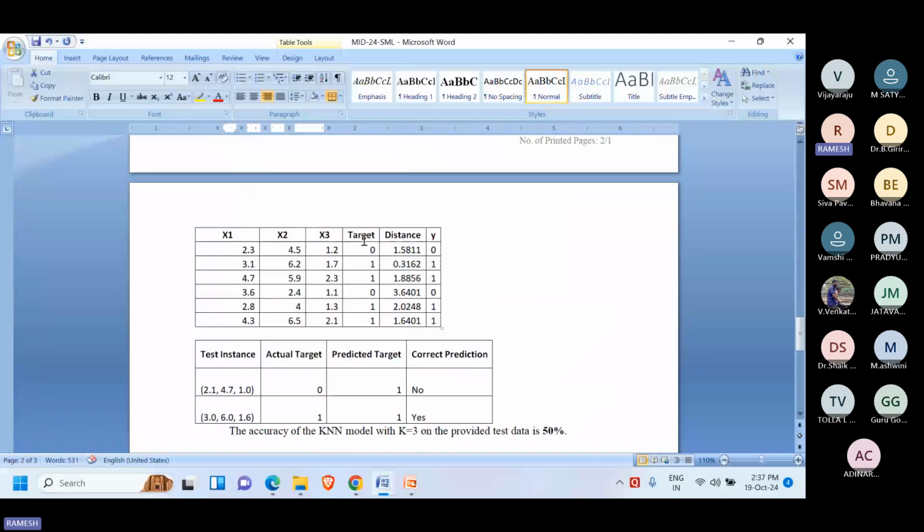Now the second distances, same 6 distances we have calculated. This time, the first nearest neighbor is this one, and the second nearest neighbor is this one, 1.5. I'm arranging them in ascending order. Now this is the third nearest neighbor. Here their output values are 0, 1, and 1. So again the majority class: out of 0, 1, 1, the majority is 1.